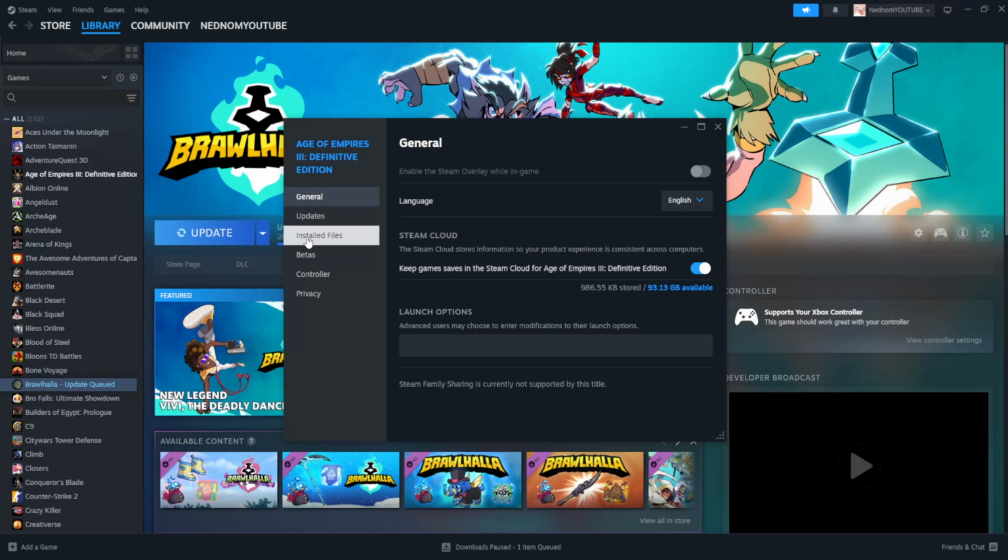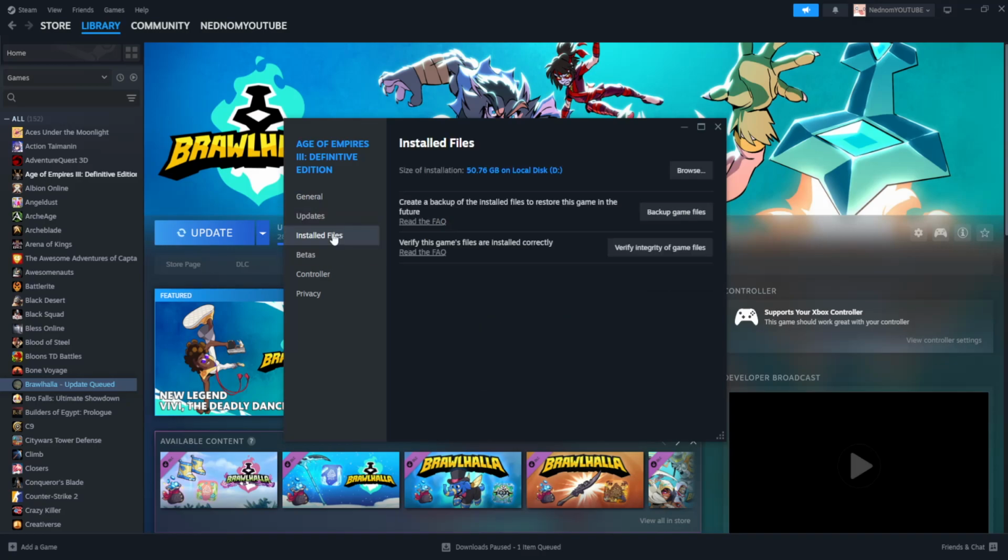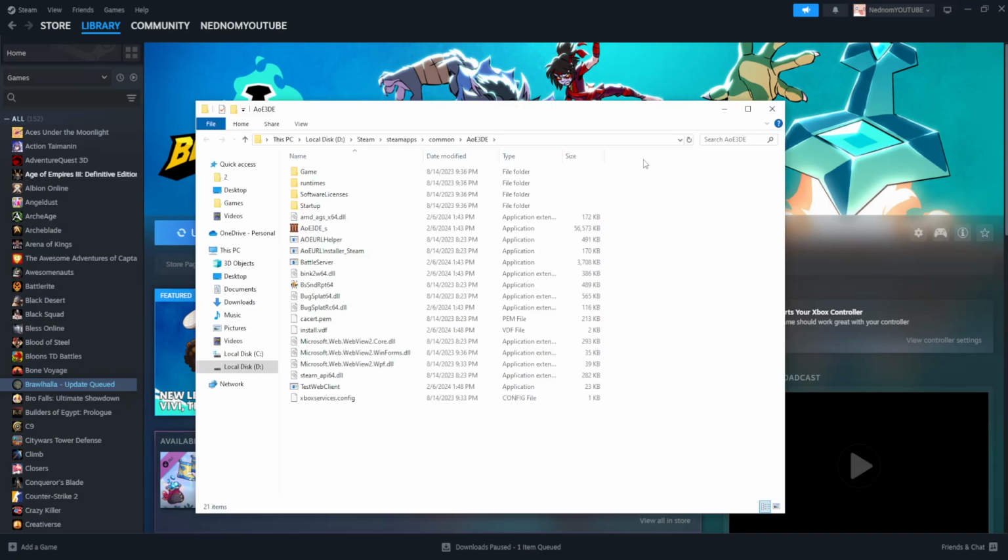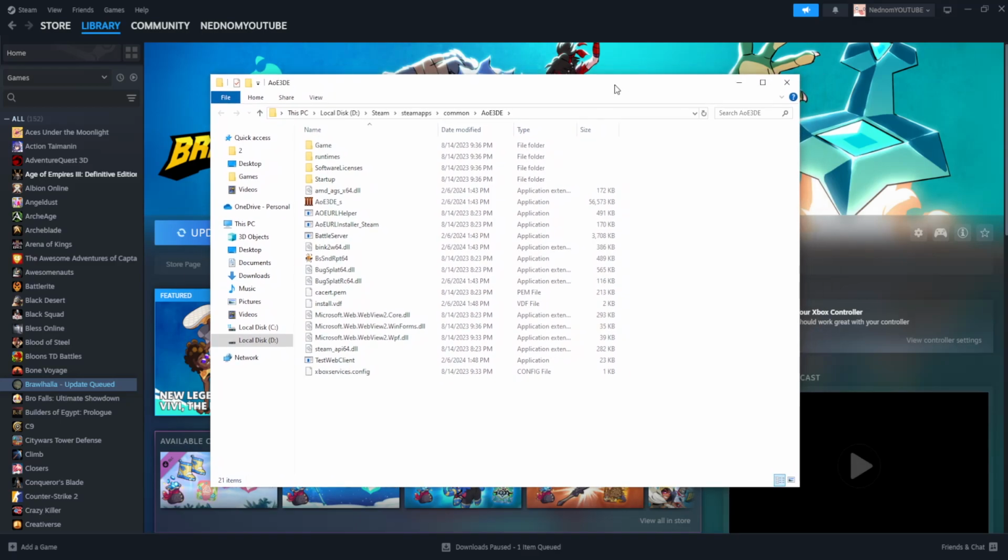Now from this section we want to go to installed files, and it will show us the size of installation here, so we just want to click on browse, which will directly open up the game folder. Now from here we will simply locate the game.exe file. So for example, this one, the application, it should normally have the icon of the game itself.